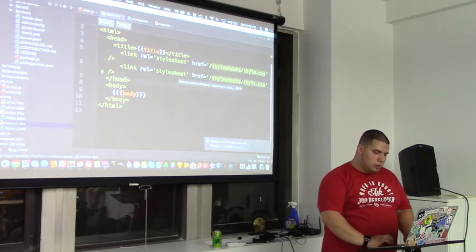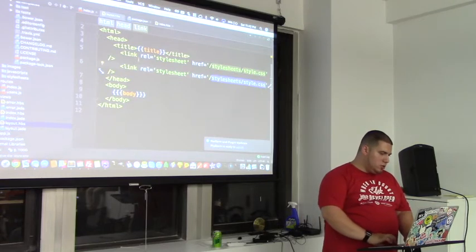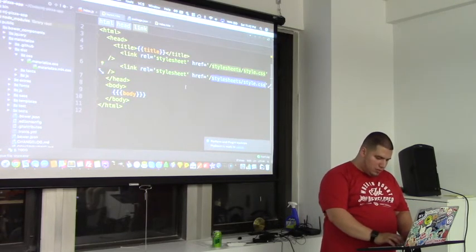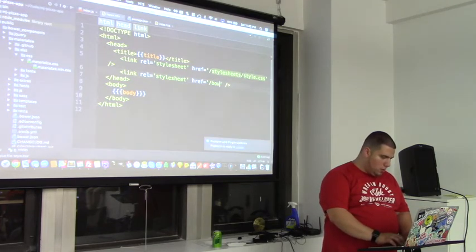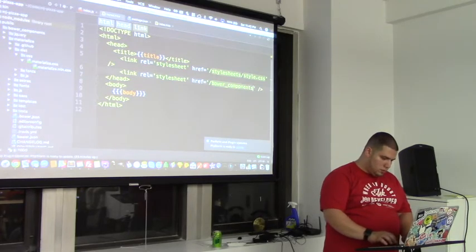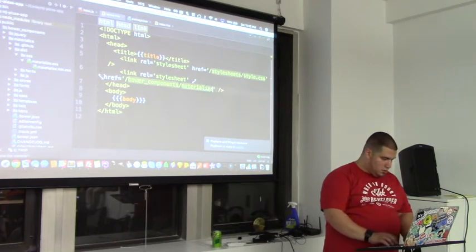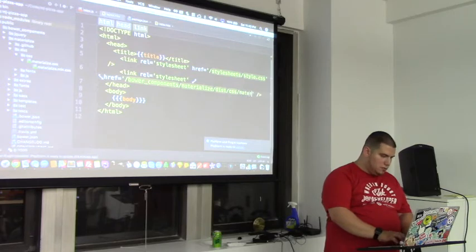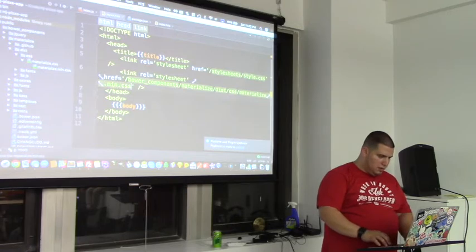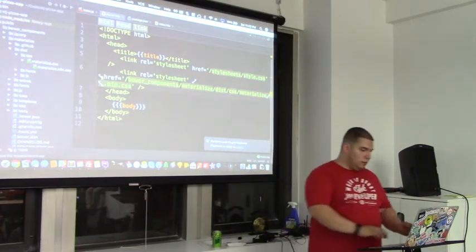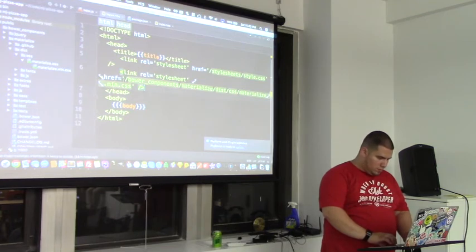Cool. So now I'm going to link to the file that I just grabbed from bower_components. So I'm going to do bower_components/materialize/dist/css/materialize.min.css. That's super long, but that's just linking to it from the folder where it is. Cool.